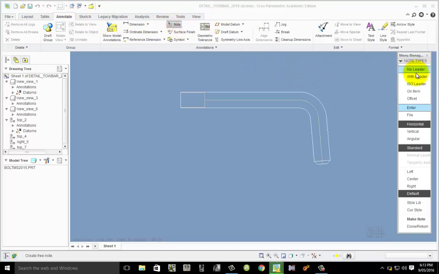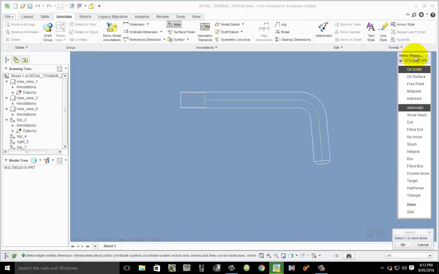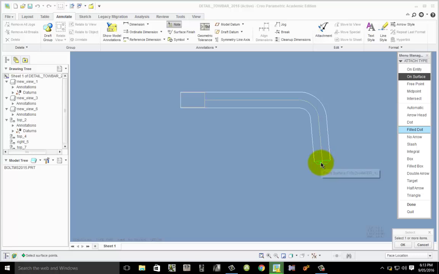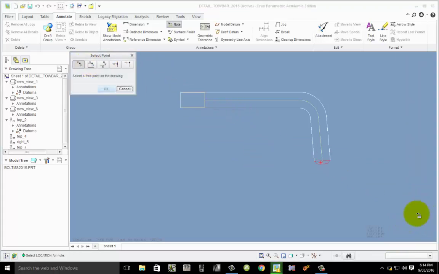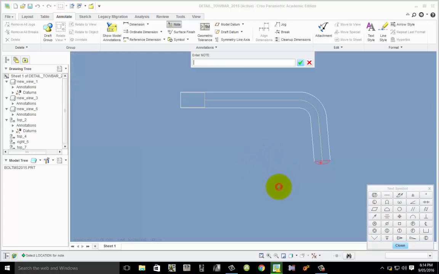I'm going to have a leader line, so I'm going to go with leader. I'm going to then click on make note. I'm going to put the note on the surface of it, and I'm going to have the end of the note a filled dot. Then I hover over the actual object that I want to annotate. You can see here it's pre-highlighting. So I'll click once there, and then I'll click OK. Click on Done. Select a point somewhere on the drawing to put the note. So I'll just click there once, and then I can put in information that I want.